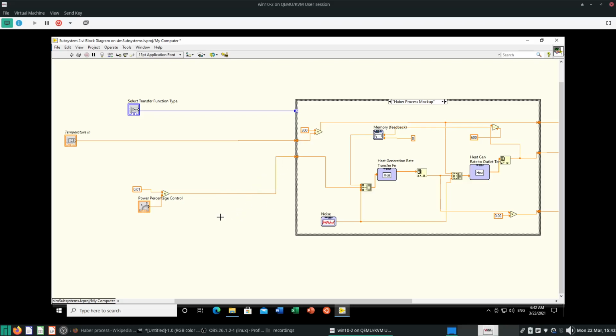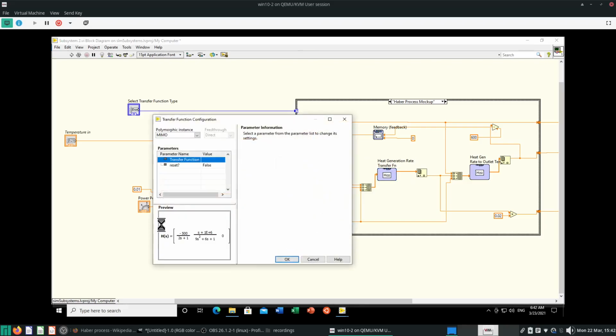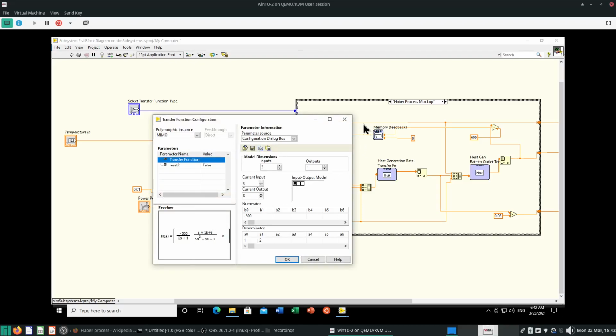you have a power percentage control. So that will control the heat supplied to the reaction. So that can double as a heat generation rate as well. Of course, you can add that in separately. That's fine, but I didn't do it here.